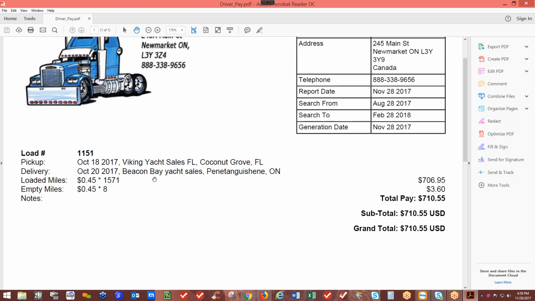Now, I only have one load at the time, but you can have multiple loads in here. It'll give you a subtotal and a total at the end, showing the load number, the pickup date, the delivery date, the loaded miles, because he's getting paid 45 cents a mile, and the empty miles. Those are his rates, and then the total dollar amount.